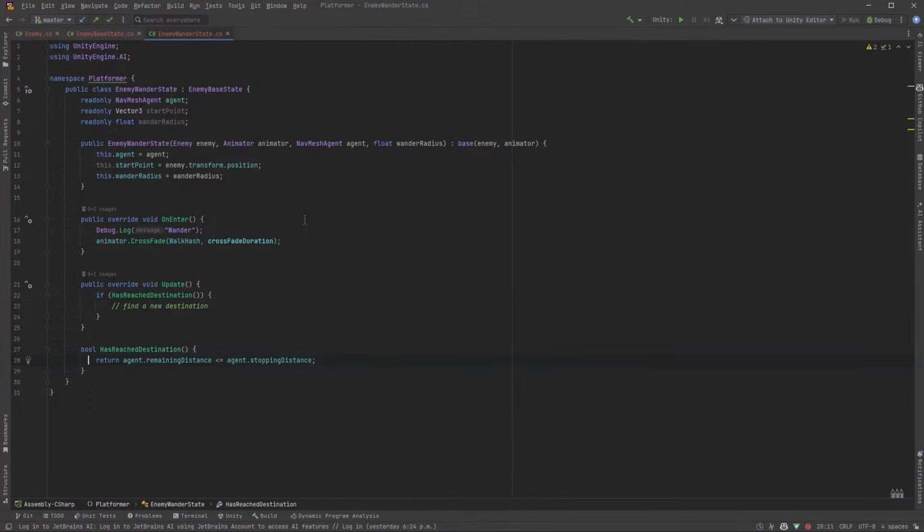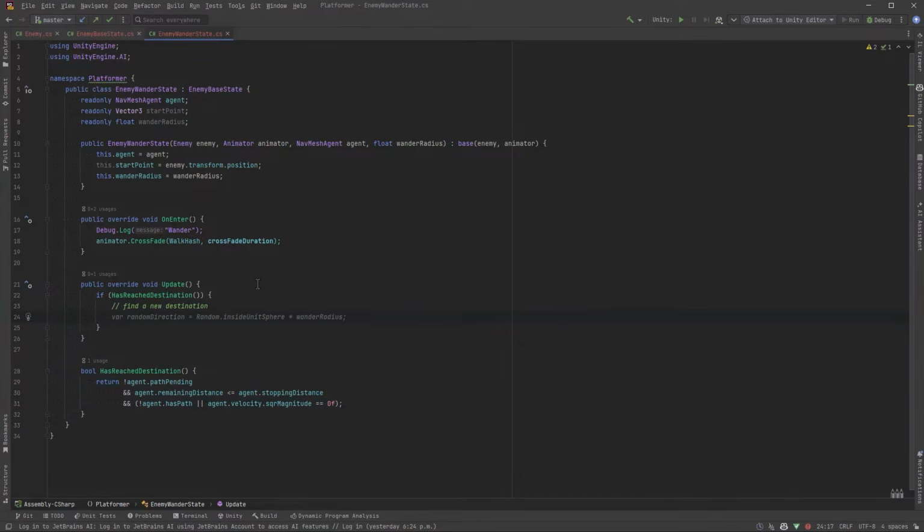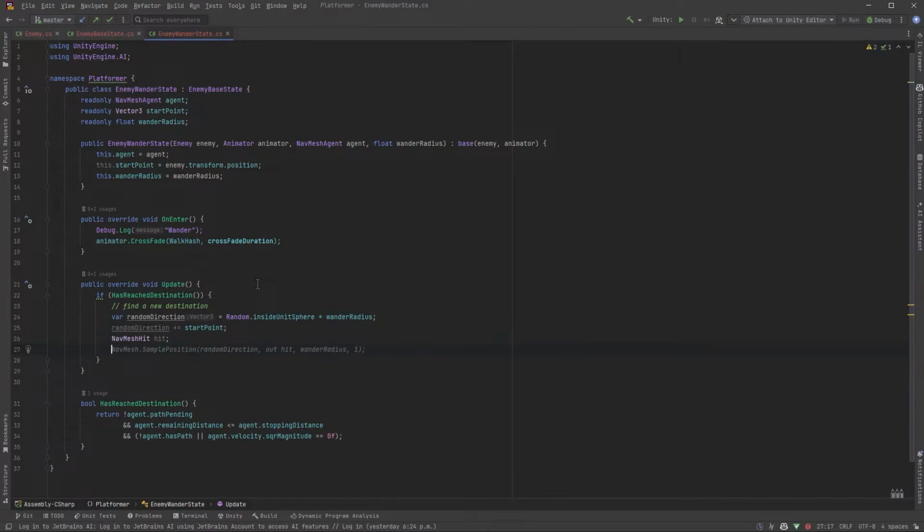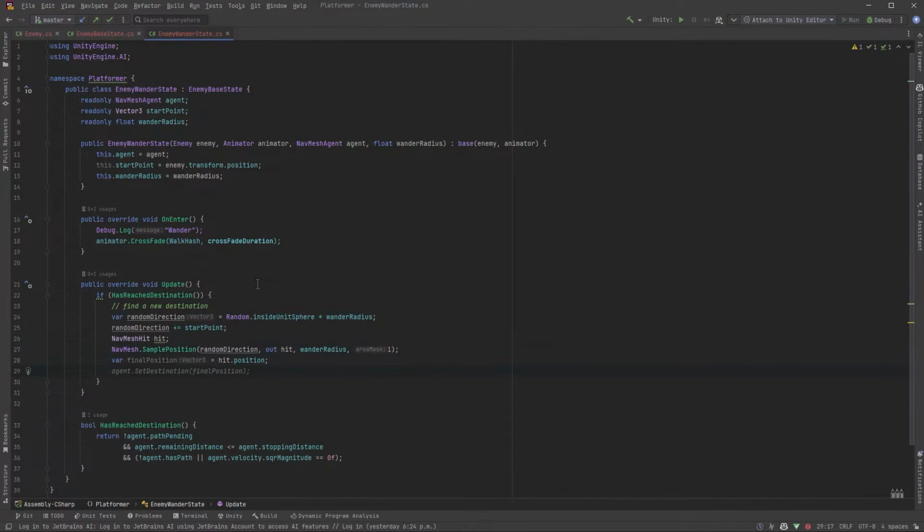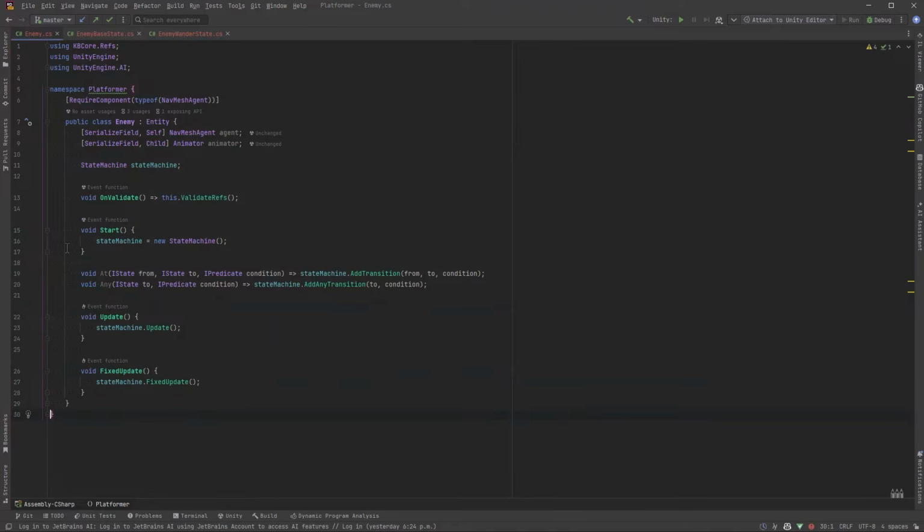So we can say, if the agent doesn't have a path pending, and if its remaining distance is less than or equal to its stopping distance, and it doesn't have a path, or it has basically stopped moving, it's time to find a new place. So in here, Copilot's just filling all this out. Basically, find a new position within the sphere, add that to our start point, which was what we passed in, our original starting position. Then we want to find a point on the nav mesh for that, and we just set the destination of our agent.